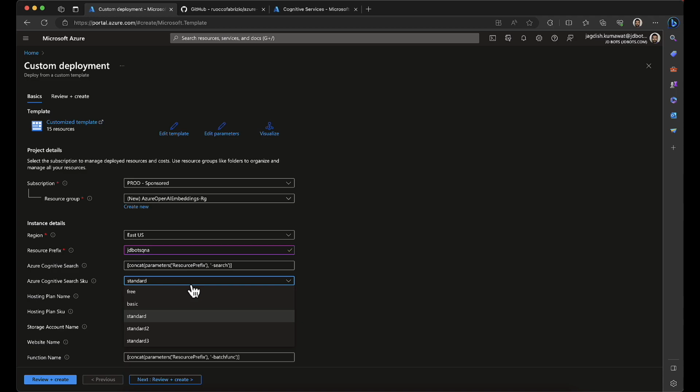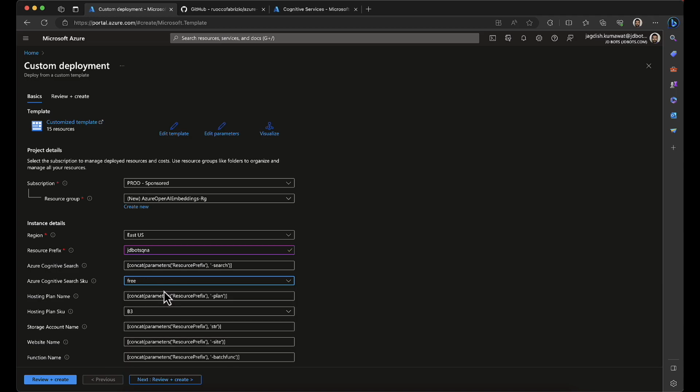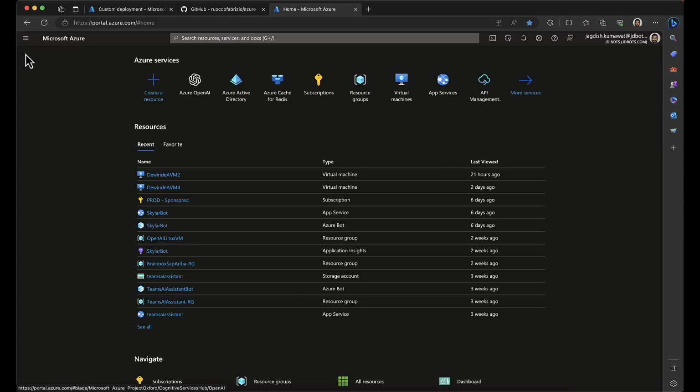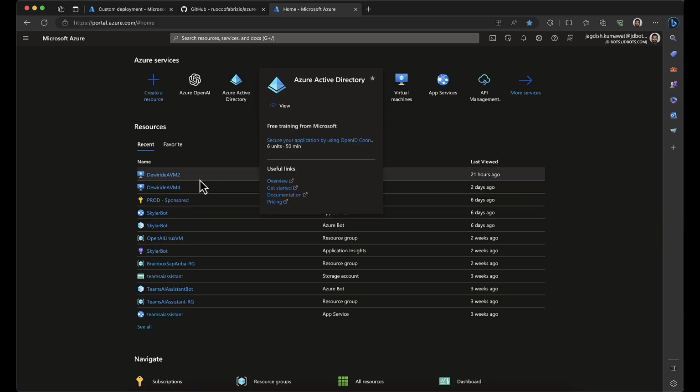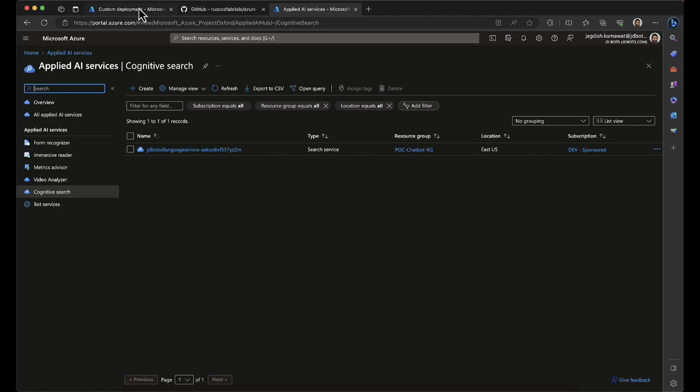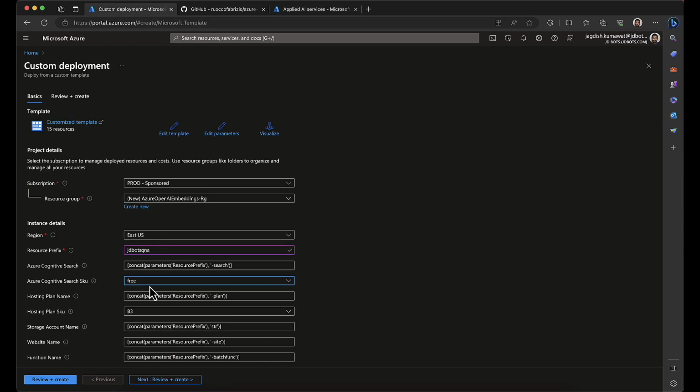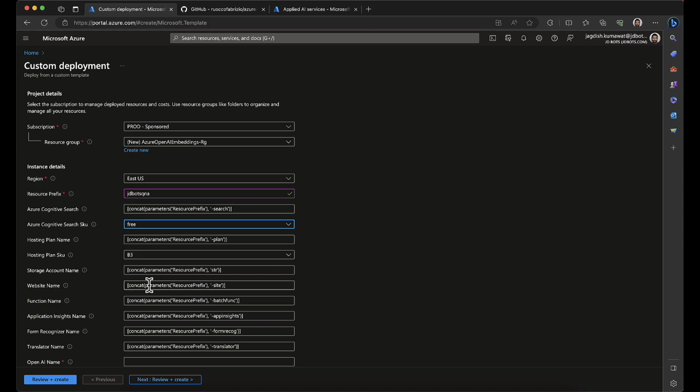I did find something that the free resource doesn't work, but we can quickly try that out now. And before trying that out, let me quickly check if I do not already have a free resource in my subscription. Okay, I do not have a resource. Let's select free plan for now, and then we can move ahead after that.